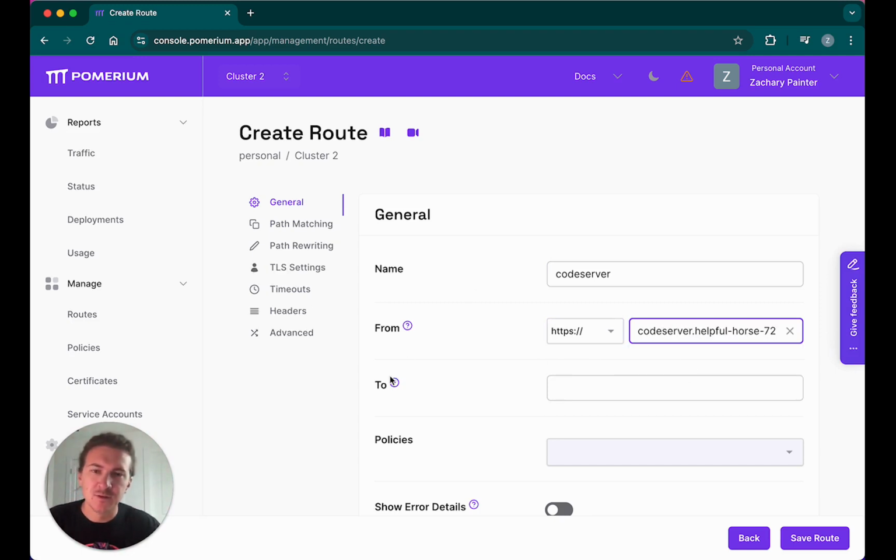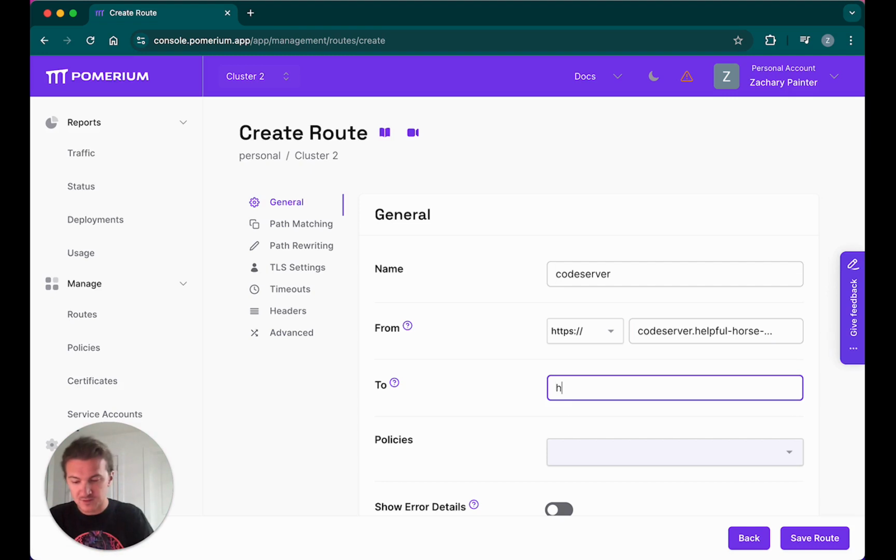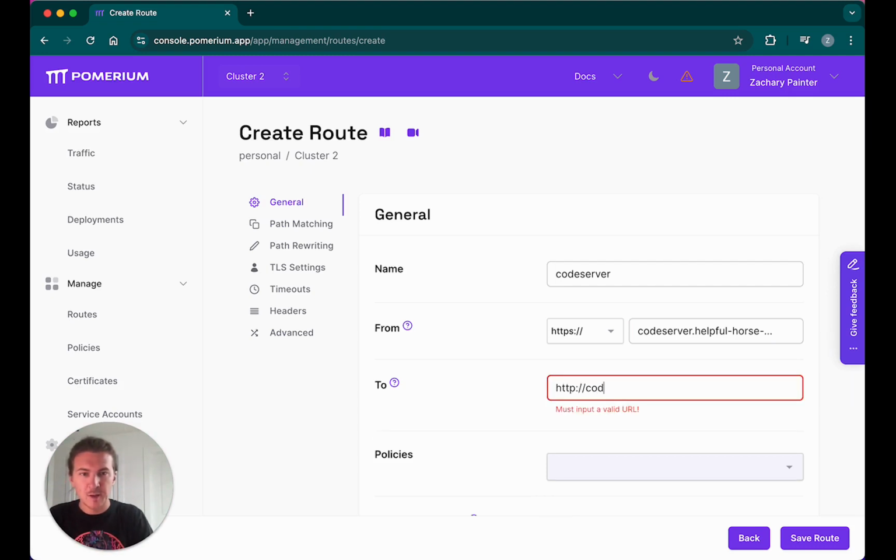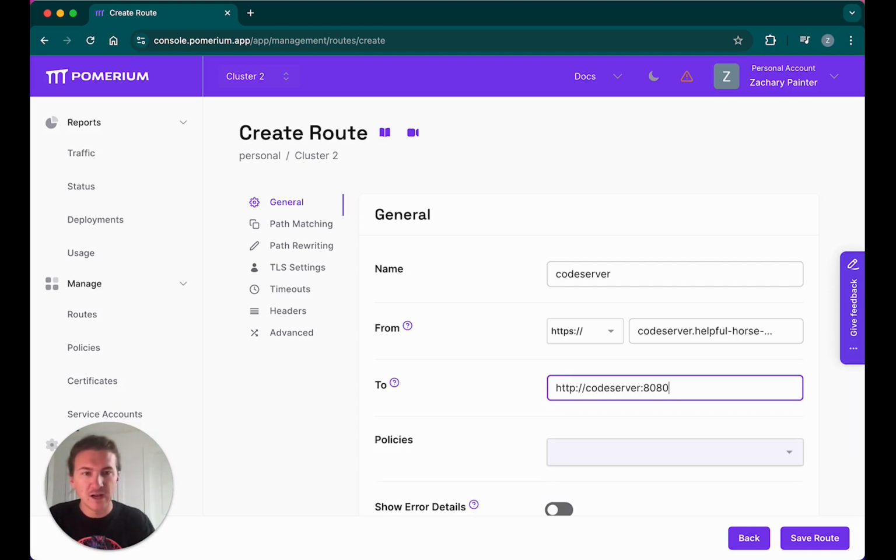Next, we're going to enter the to URL. This is the destination, and it's where our service is being hosted. It's also where Pomerium will redirect the request to. So we'll enter HTTP, the name of our service, and we're going to use port 8080.